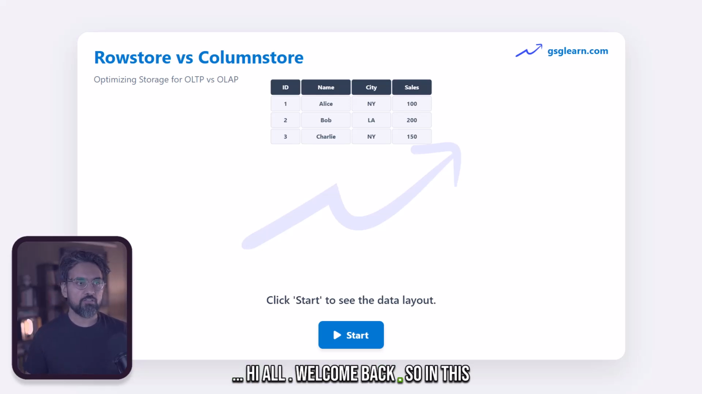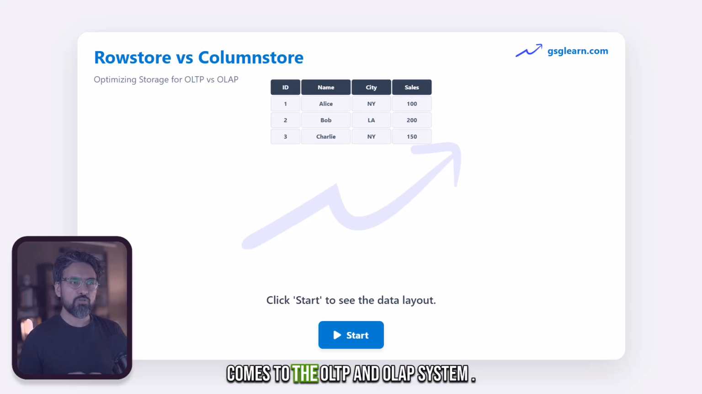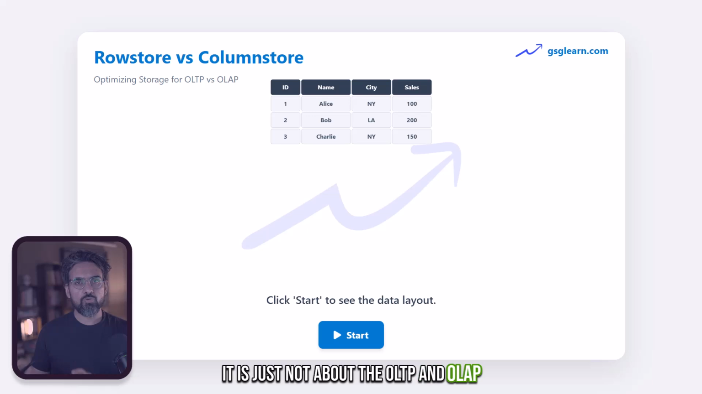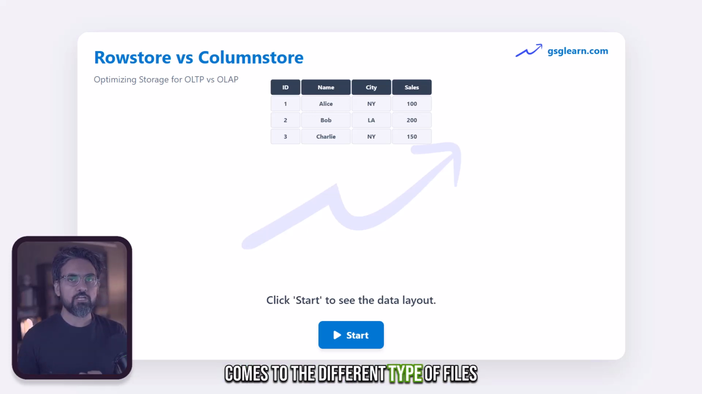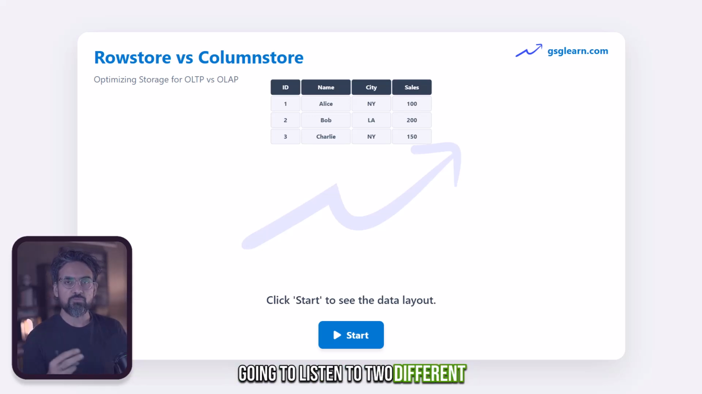Hi, all, welcome back. In this session, we are going to cover a very important concept that you should be aware of when it comes to the OLTP and OLAP systems. It is not just about the OLTP and OLAP systems, but in general, when it comes to the different types of files that you are going to hear about in the data engineering world, you are going to hear two specific terms. One is the Rowstore, another is the Columnstore.